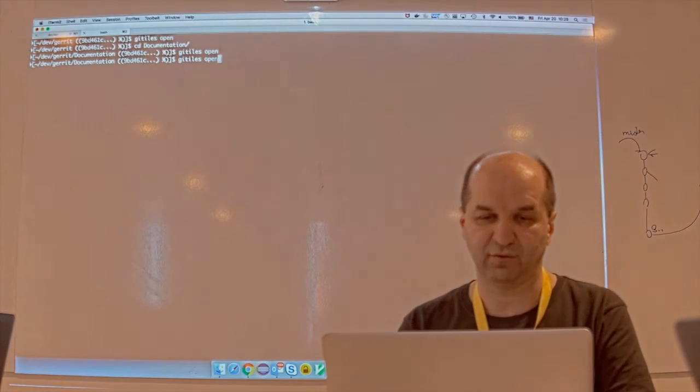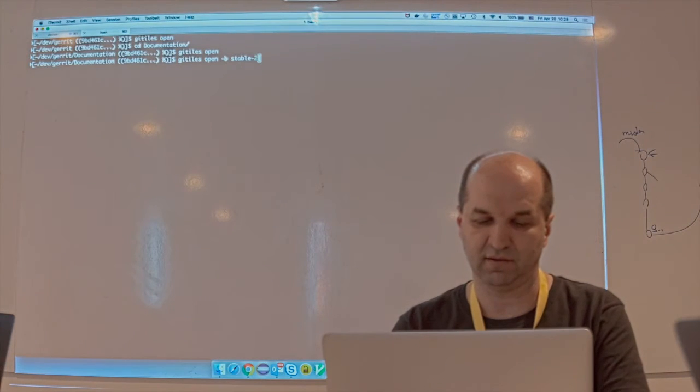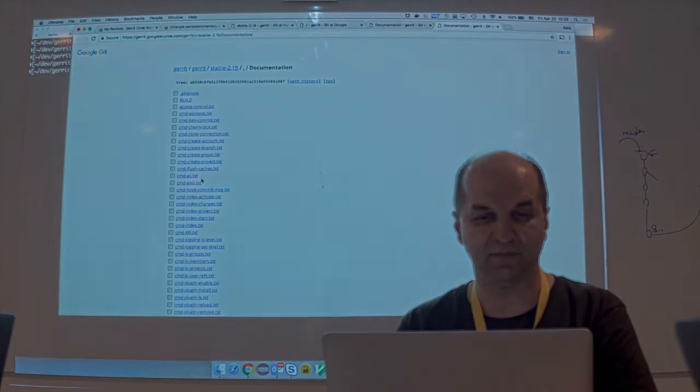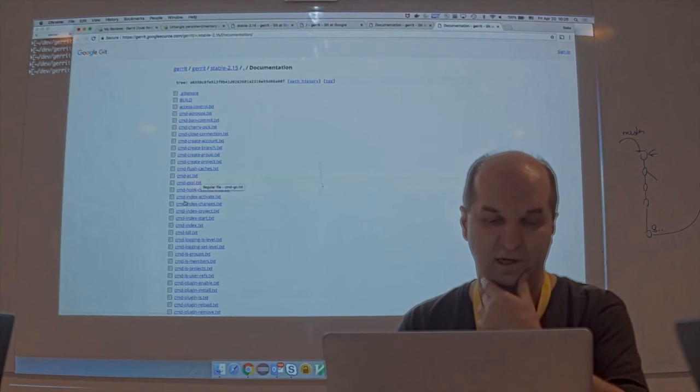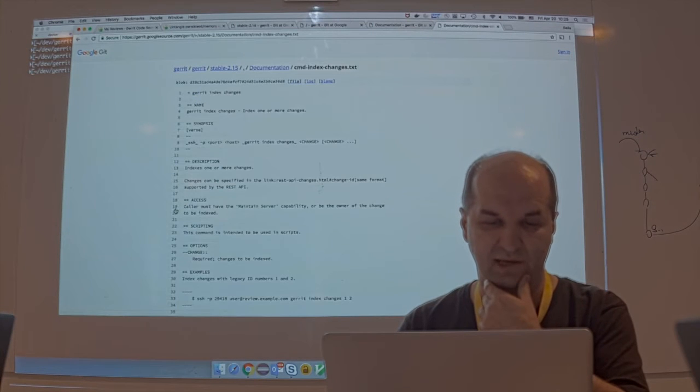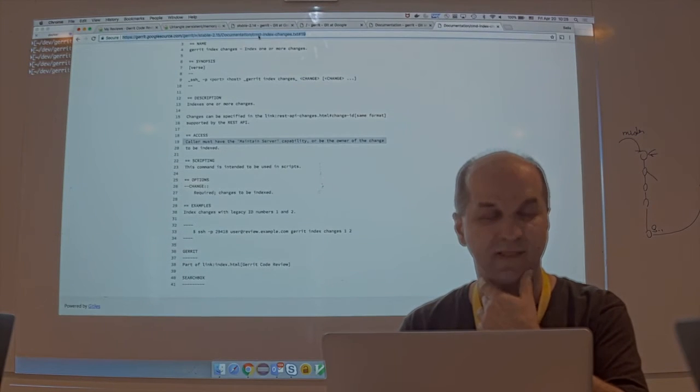And if I want to really compare, I can say I want to be in that folder, but in stable 215, so I'm in that branch. And with just a few clicks, maybe here and a line number, I have a link to paste in my code review.